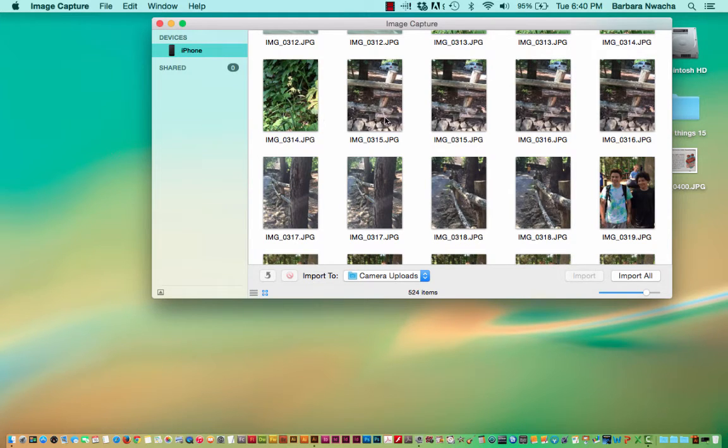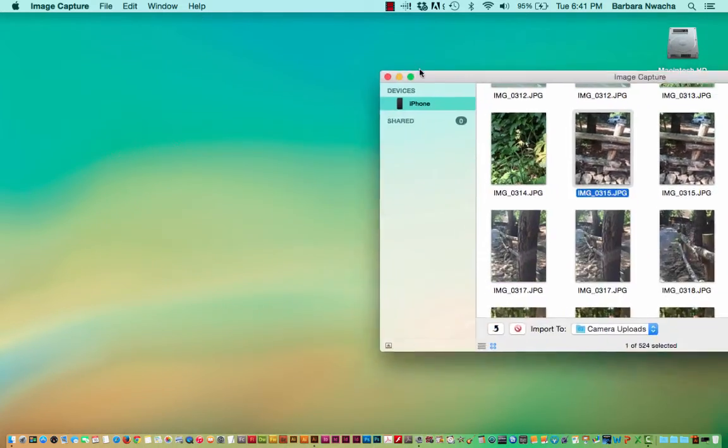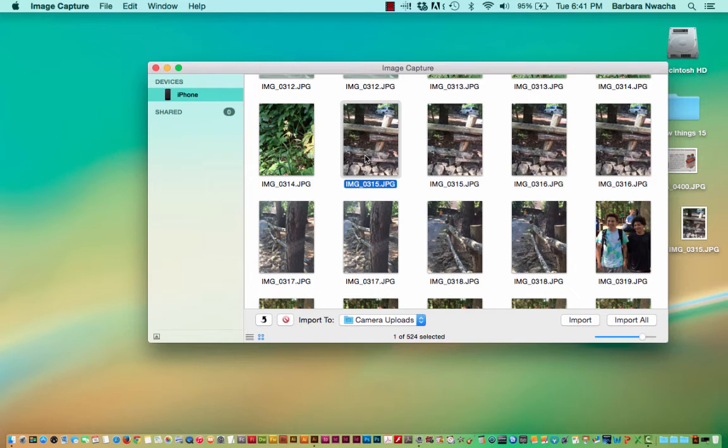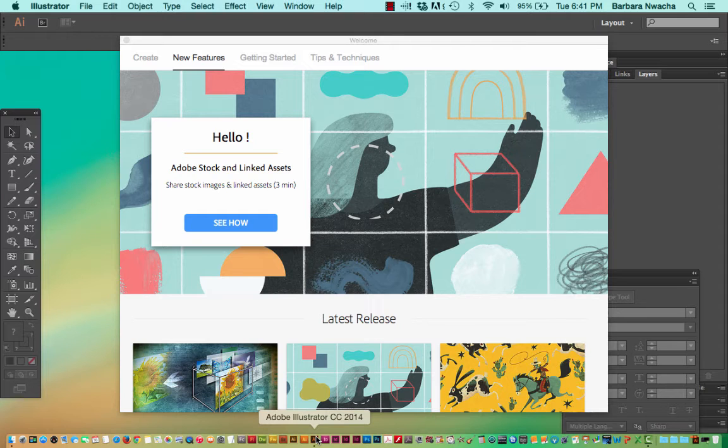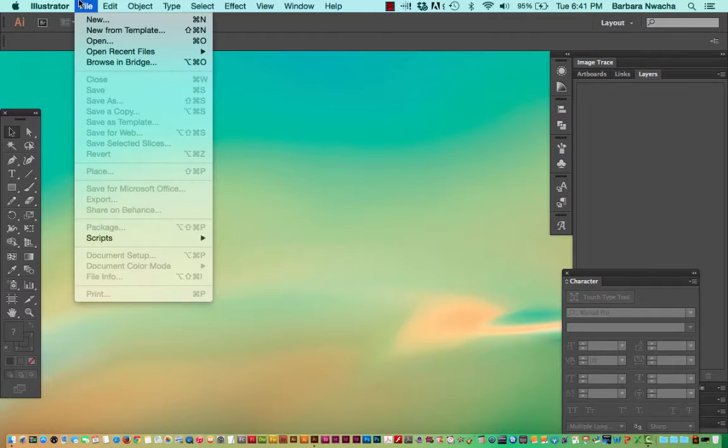I also have a little bit of a fence, and I'm going to be able to just pull that over to the desktop, and it should be able to make a copy of that. There it is right there, and I can then shut down Image Capture. I'm going to then take this into Illustrator, and I'm going to start with a brand new document.